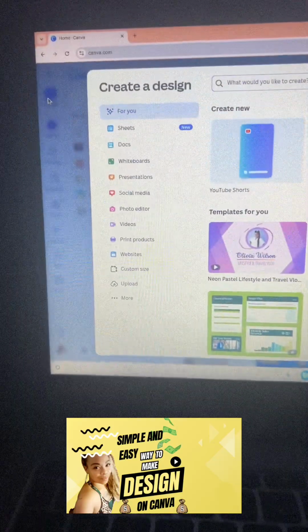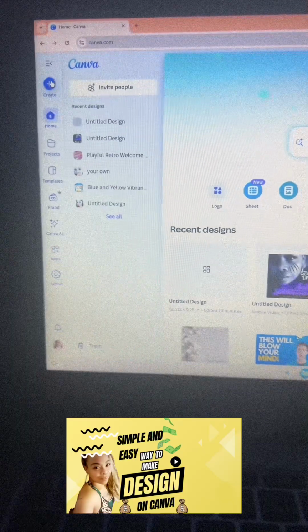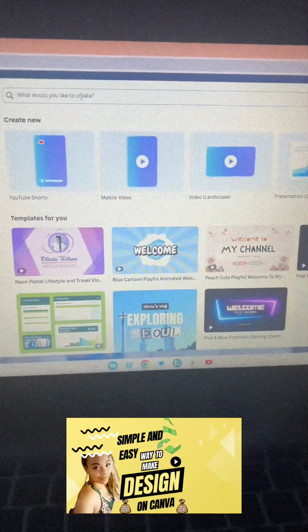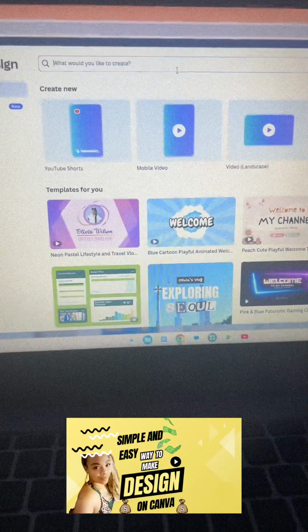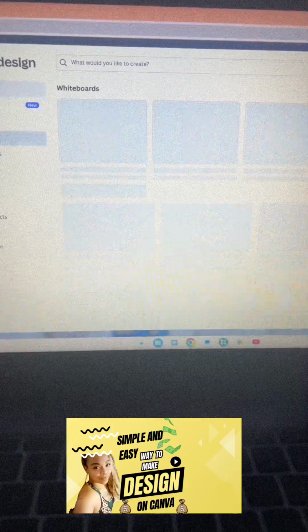Then we're going to go to Create, over here. Let me show y'all again. You're going to go to Create. It depends on what inspired you or what you have in mind to create. You could put it in the top bar and it can give you some ideas. But for me, I want to start from scratch. We're going to go to the whiteboard.